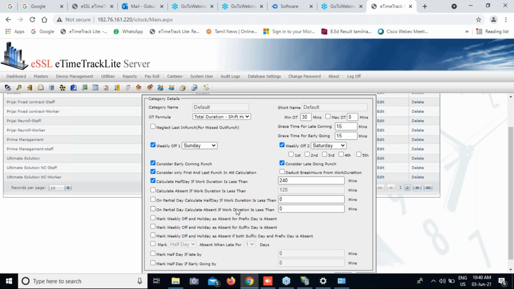Next, on partial day, calculate half day if work duration is less than this many minutes. Suppose it's 60 minutes: on a partial day, if work duration is less than 60 minutes, we can consider it as half day present. If you want the option, you can tick it; otherwise, if you don't want it, you can untick it. Next, partial day calculate absent if work duration is less than this many minutes. This is for the whole day absent or present condition.